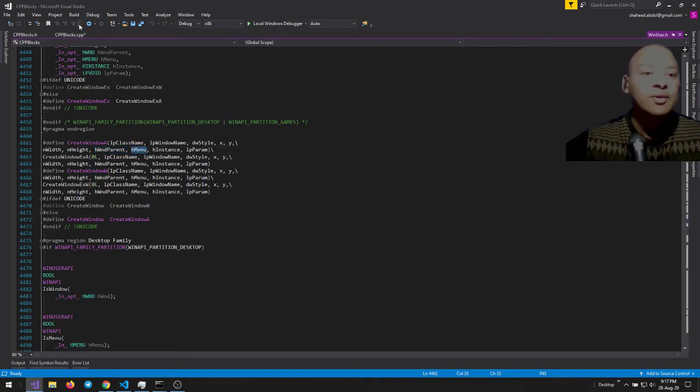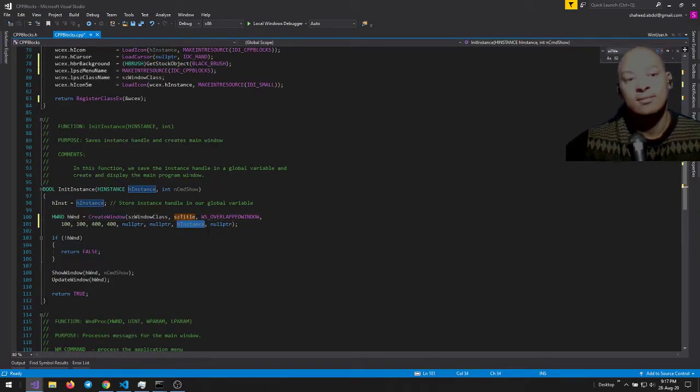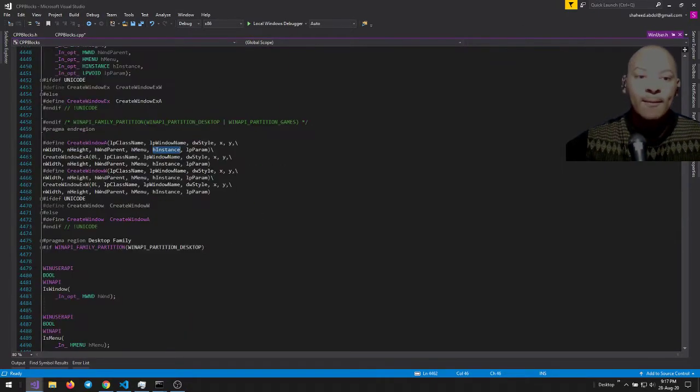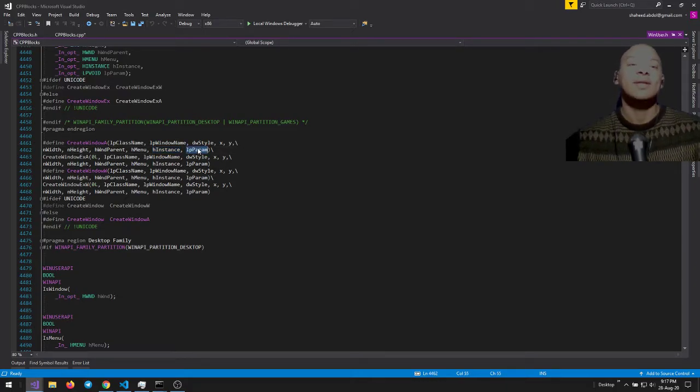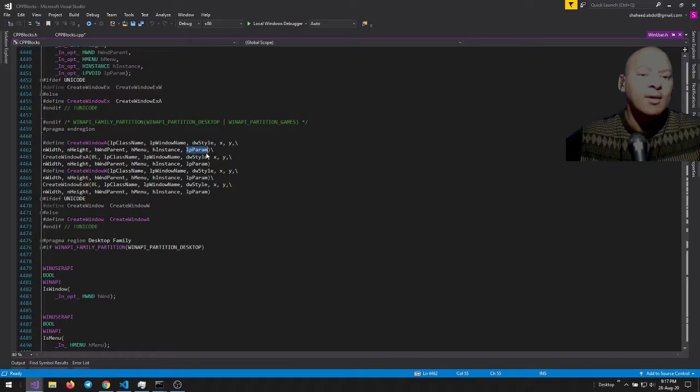Handle to a menu, which is one of these things, or menu bar. An instance. So you can pass in the instance that you were given here. So yeah, and an lpParam. So an lpParam is just a creation parameter that says this window knows something about itself, and that lpParam can.